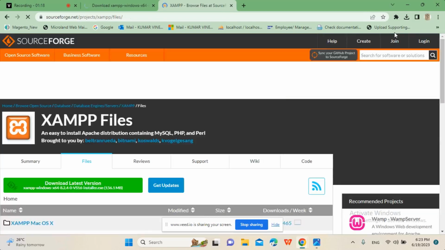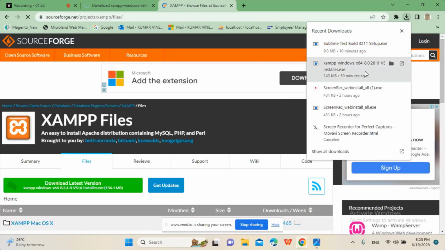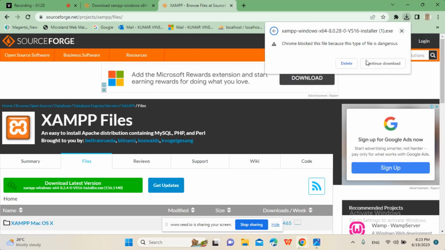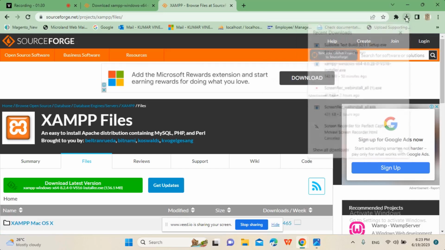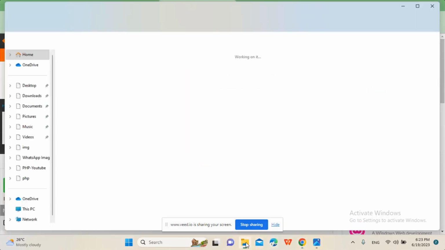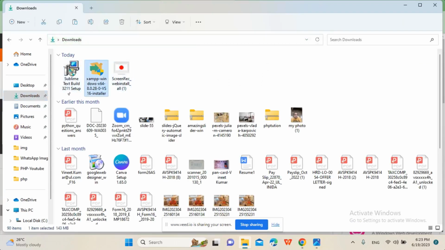You can see here I have already downloaded one version, so it will ask me if I want to download it again. I will discard it, because I have already downloaded it earlier, just to save time for this video. If you go to downloads, you can see XAMPP is there, so you can just click on this .exe file and XAMPP will start.